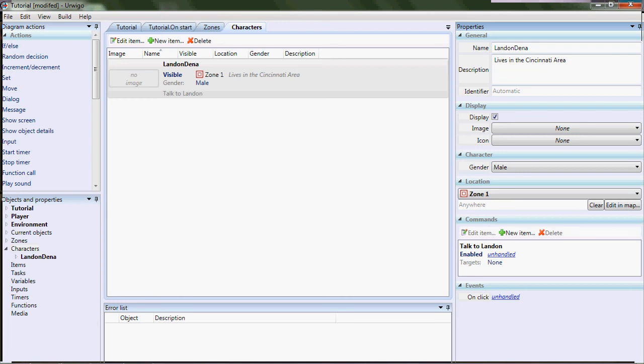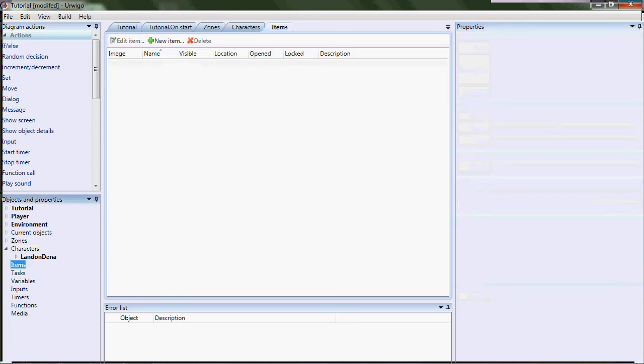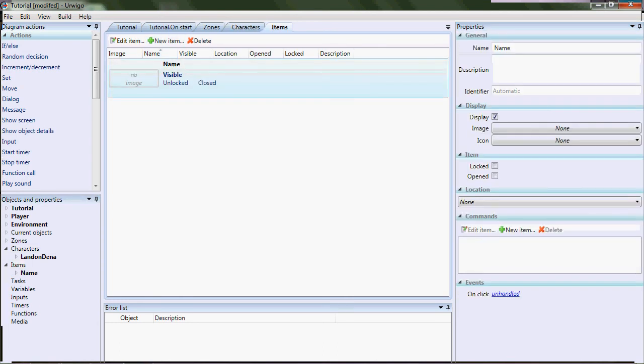Alright, so next item. So we're going down to items. Items, pretty much like characters. So let's just say we have a sword. For some reason, it is a double-bladed long sword. Again, display. You can put these images in different things. And locked, you can lock the object into something where people can't pick it up or anything like that. Opened is just a status of an item.